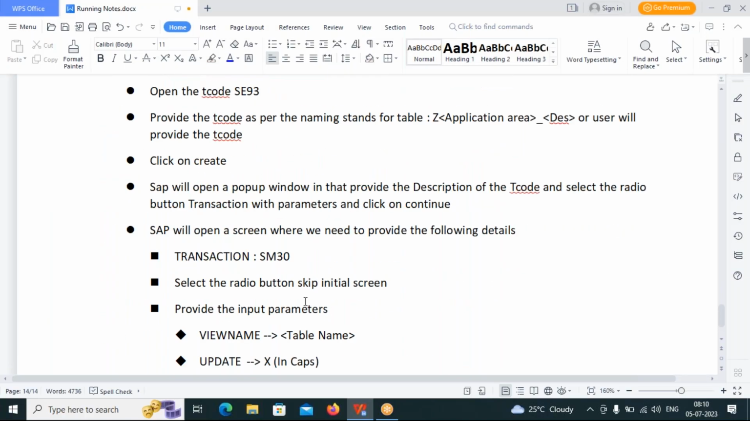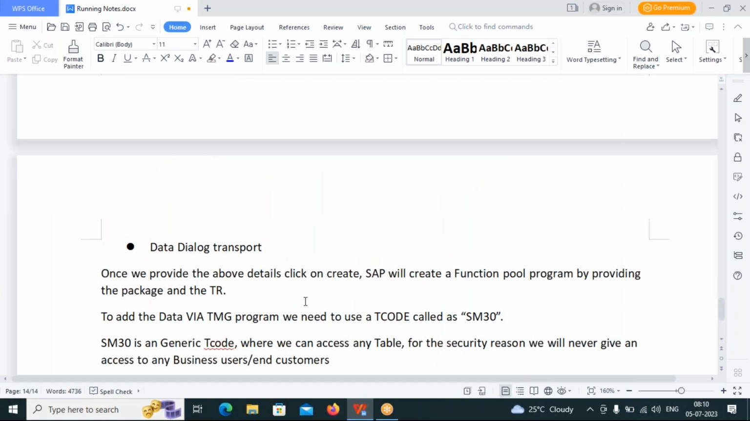So, in the last class, we have seen the table maintenance generator. What is meant by the table maintenance generator? It's a program which will be created by SAP, which is able to move the data between your screen as well as your database.